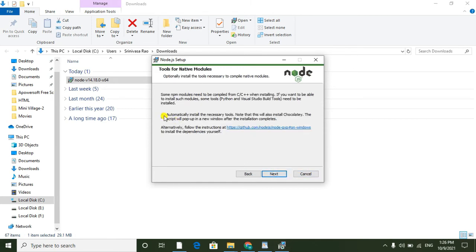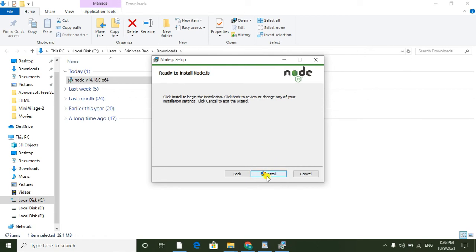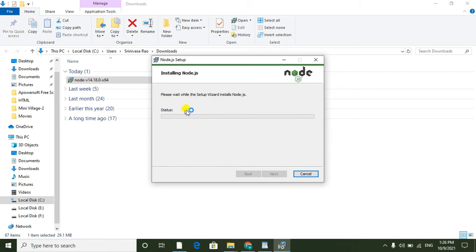So here I am selecting the checkbox, automatically install the necessary tools. Note that this will also install Chocolatey. The script will pop up in a new window after the installation is completed. So just select the next button and finally I am going to select the install button. Now the Node.js software is going to install. Here we can see the progress bar. It will take some time to load all the node packages.